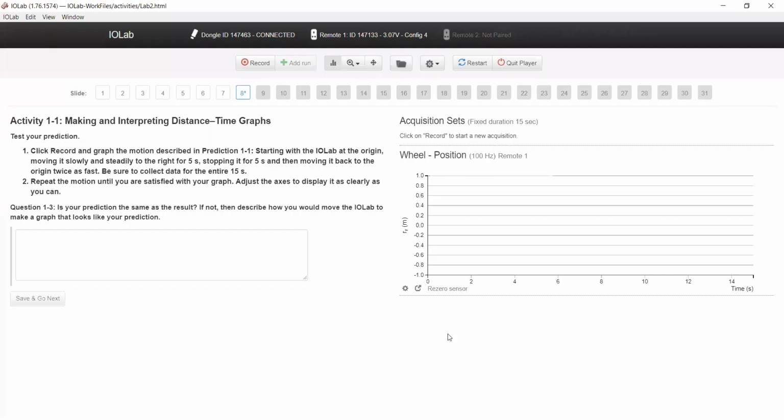Now after you have made the prediction in slide 7 and clicked on save and go next, they want you to do the experiment. After you make the prediction, you do the experiment and see what the result is. They have asked us here to move the IOLab from the origin slowly and steadily toward the right, meaning positive y-axis direction, for 5 seconds, then stop for 5 seconds, and then move it back to the origin twice as fast. So then we have to move back. They want us to collect for 5 seconds for each instance.